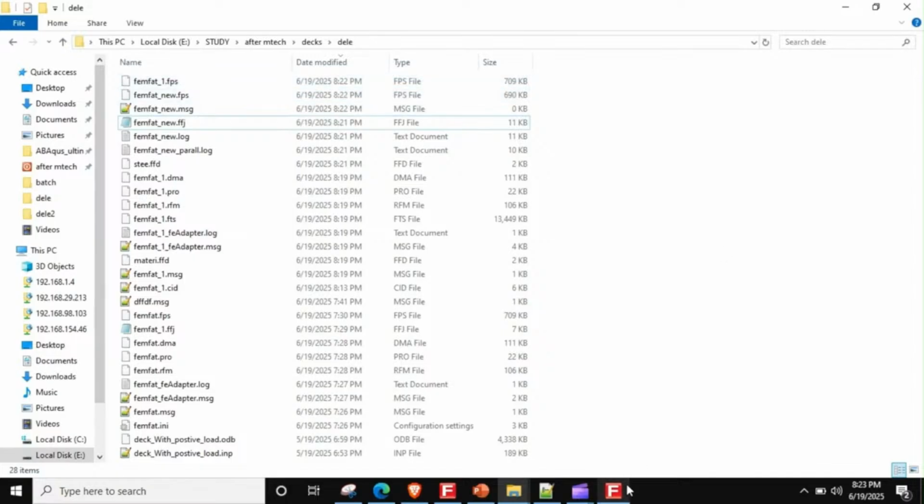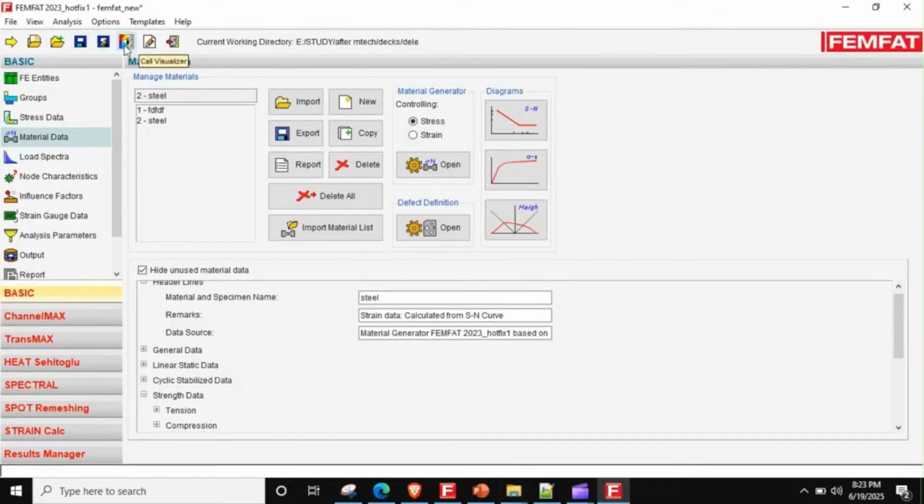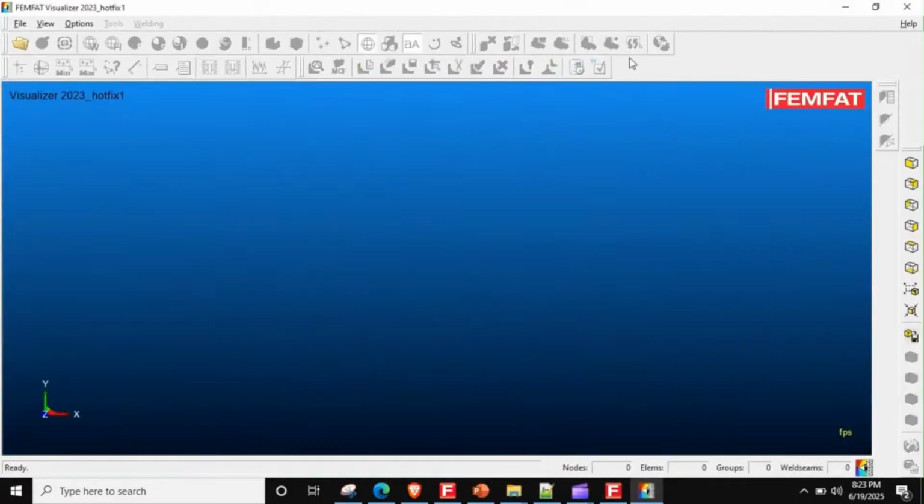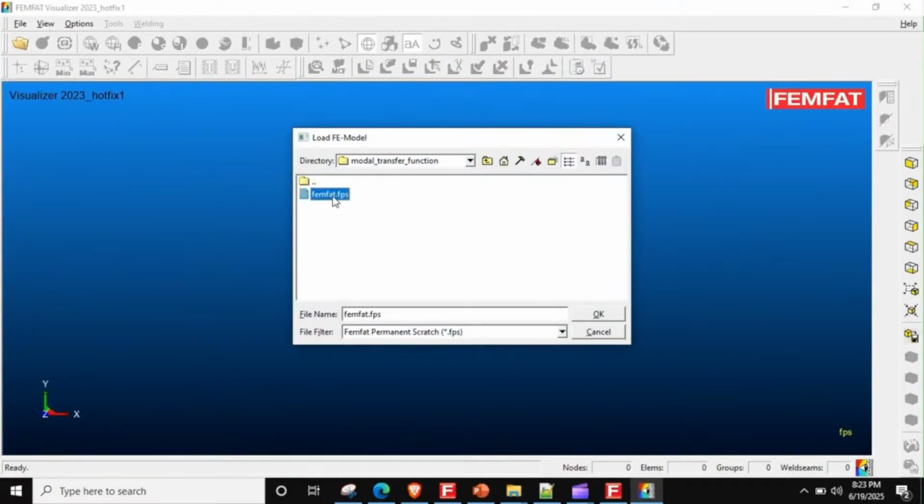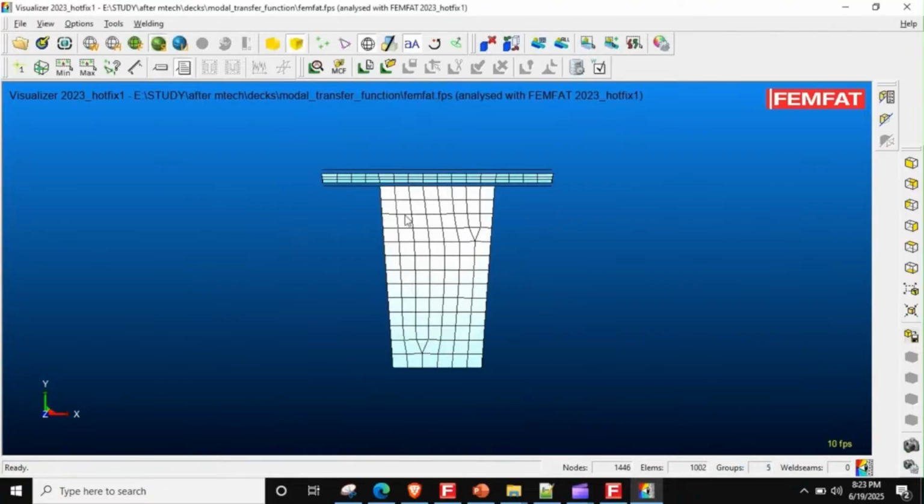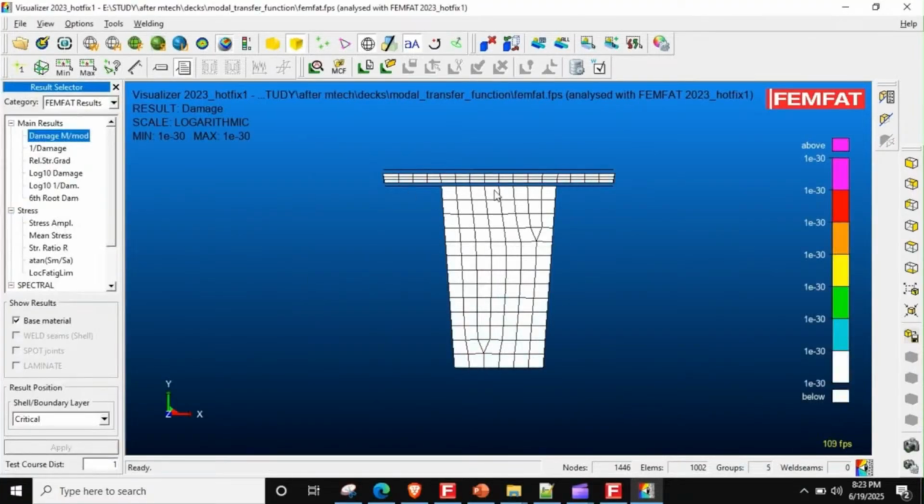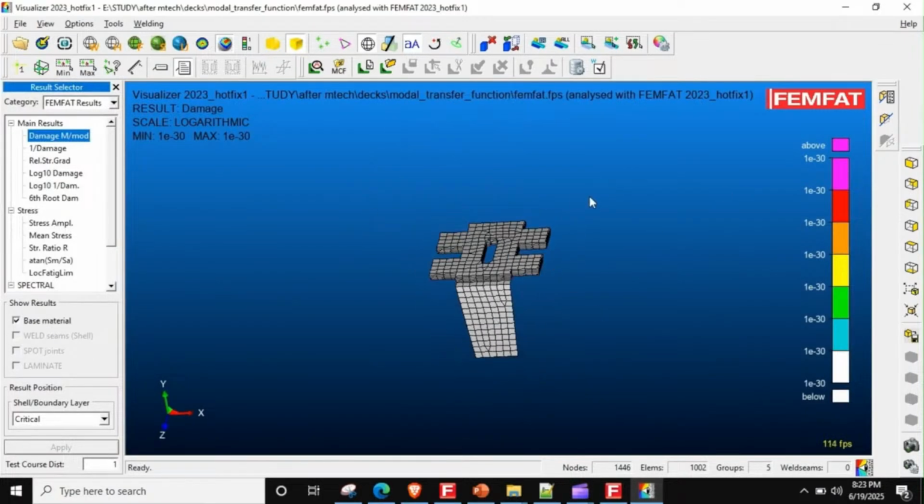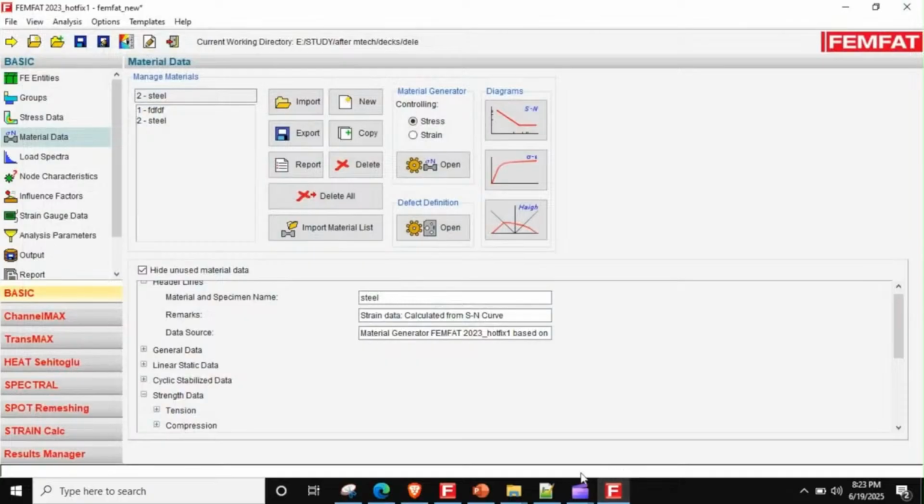If you want, you can open it in the visualizer also. So I'm just calling the visualizer, and then I can open the .fps file. I can read the .fps file. This is how to do it. We will see it in some other video, but for the time being, this is the use of the .fps file. Very important file. So I'll close this visualizer.